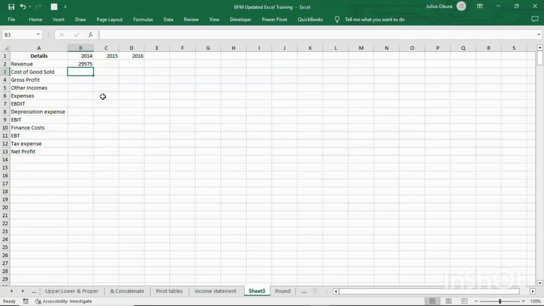And that gives me 39,975 shillings as my revenue for the year 2014. 29,975 shillings as the revenue for the year 2014. Let's start again.